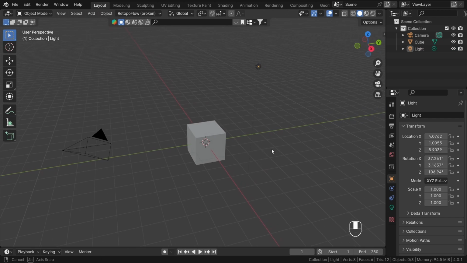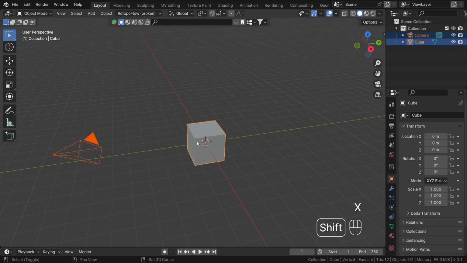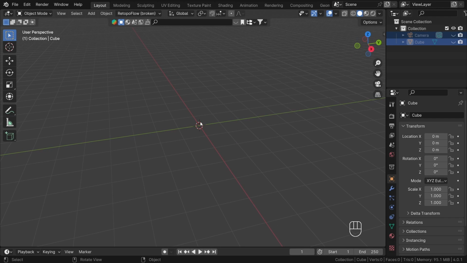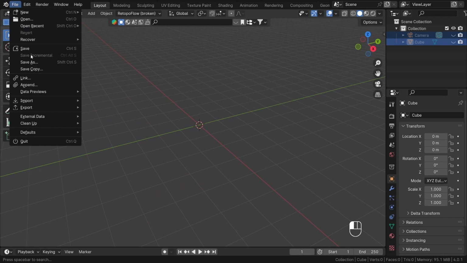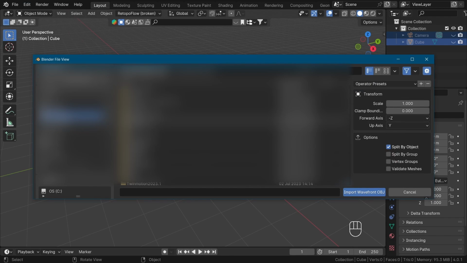Okay, so I jump into a new blend file and I will delete the sun and hide both the camera and the cube for now by selecting them and pressing H. And after that I want to import a model from ArchiCad, so I'll go to File, Import and OBJ. Now I need to find the file.